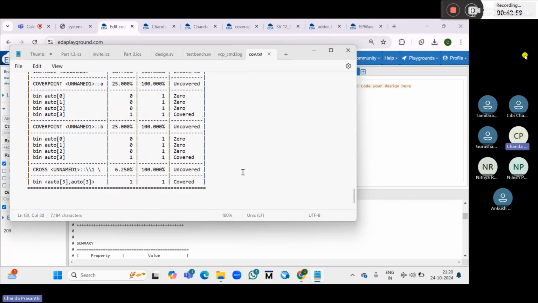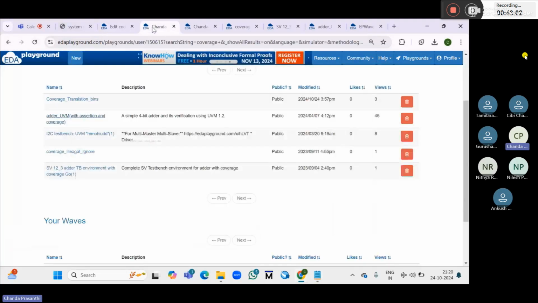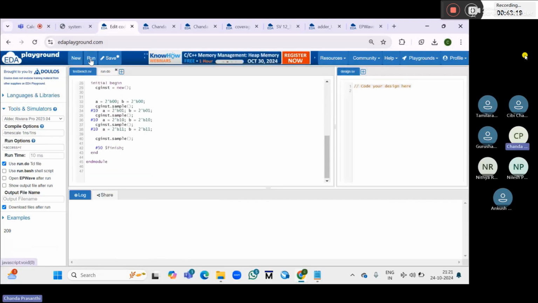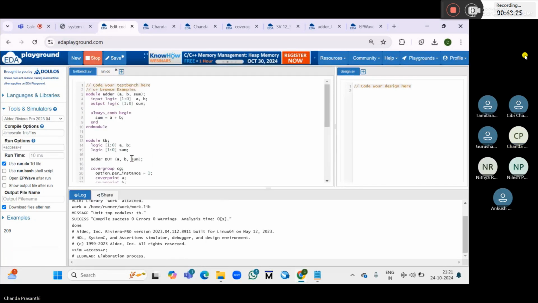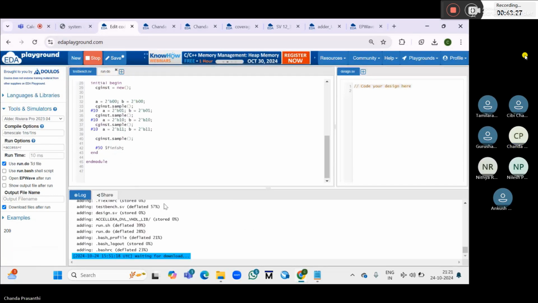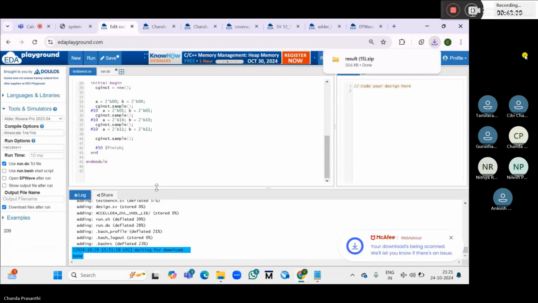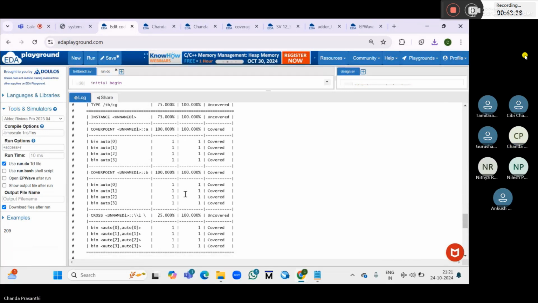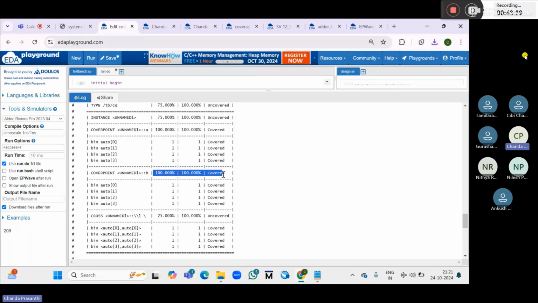As you said, now I'm going to add the CG sample. Actually one is enough, but I will check once again. Whatever we write in real time is totally different. Now it shows 100% covered. All are covered.